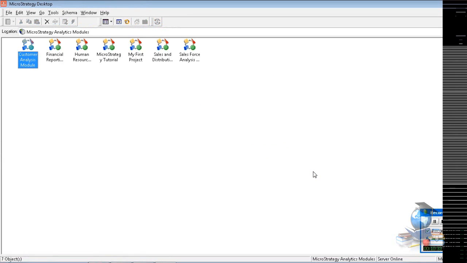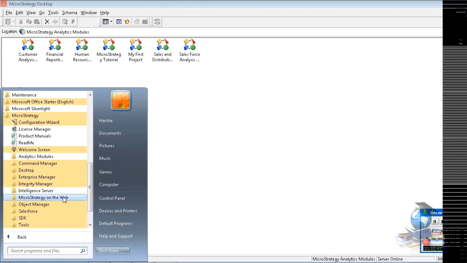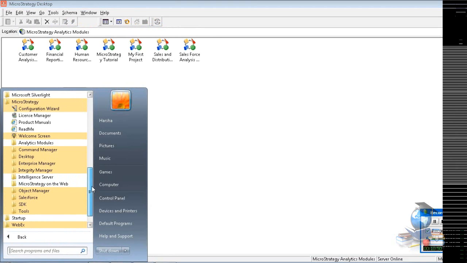I think Harsha, you need to activate your license. If not, after 7 days it will be expired. So how do I activate it? Go to Start, All Programs, MicroStrategy, License Manager.